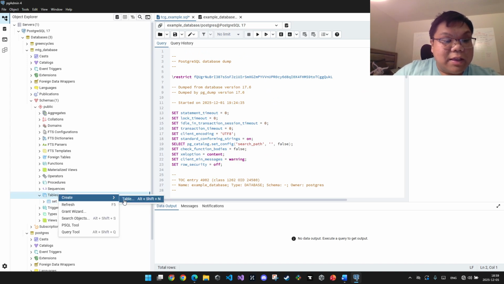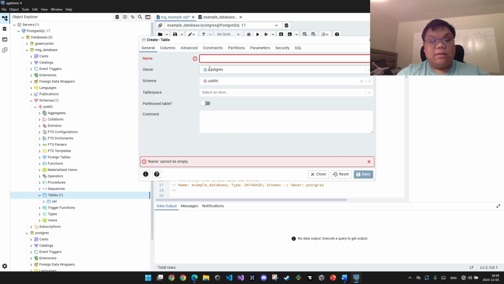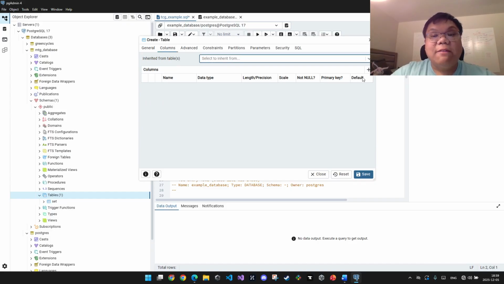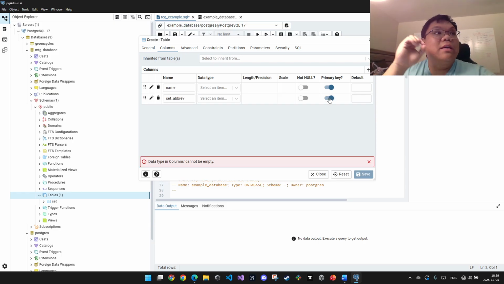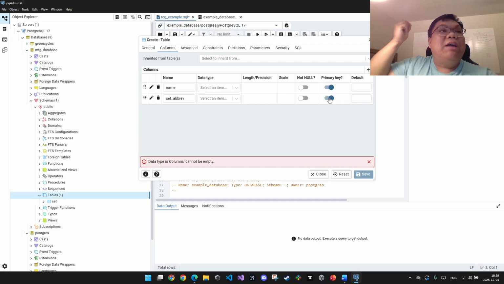I'm going to right click tables, click create table. Again, I'm going to call this card. I'm going to add 4 columns to this. The first one is name, and that's also a primary key. I'm going to add set abbreviation, and that's also a primary key. So the same card can be printed in more than one set. If, in this case, I want to differentiate between Soul Ring from one set and Soul Ring in a different set, therefore, I need 2 primary key attributes for this, so name and set abbreviation.